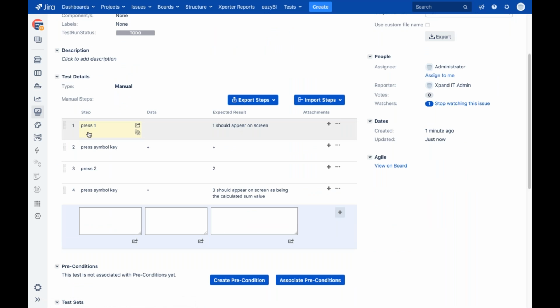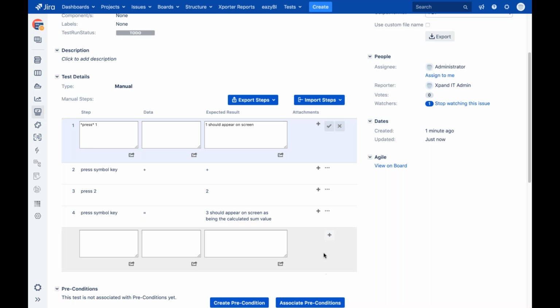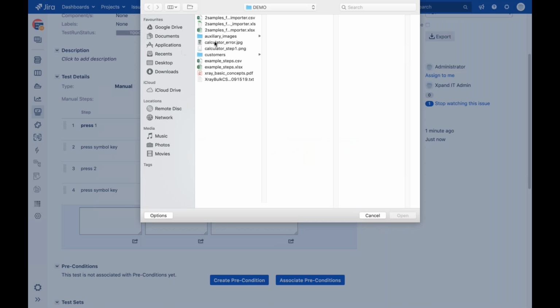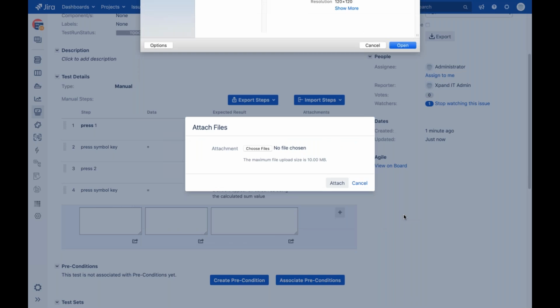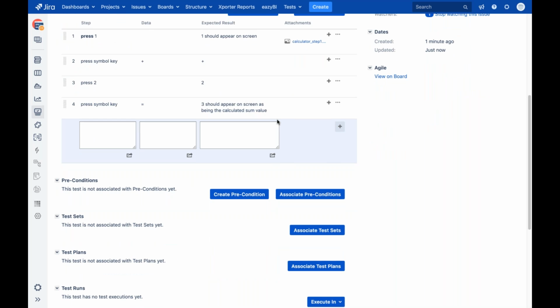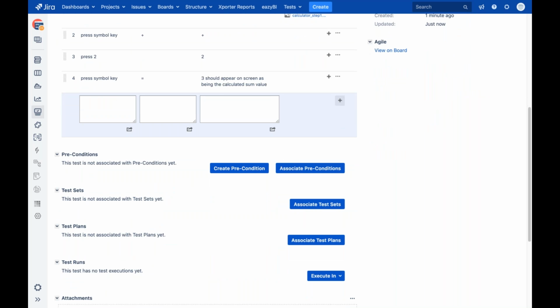Awesome. As I said, you can use the visual editor if you wish to format the steps. You can also add attachments at step level. For example, let's add a picture here. You can embed attachments on the expected result or on the action in the step column using the visual editor. Moving a bit down, another thing that you can see here is all the related entities with our test case.